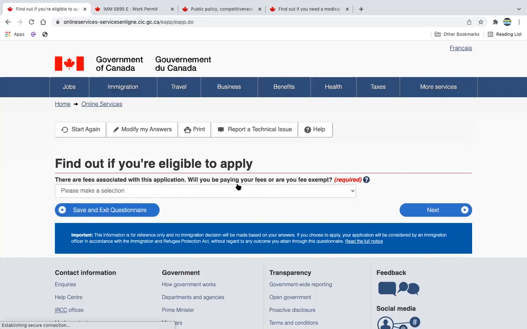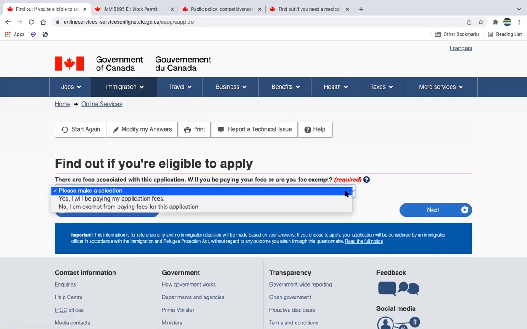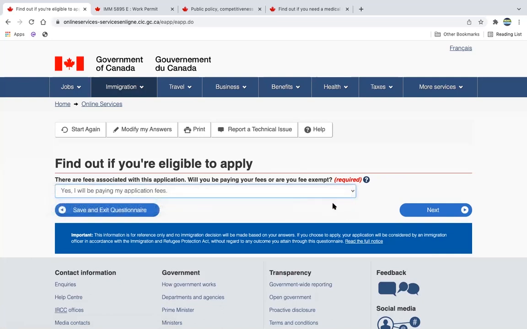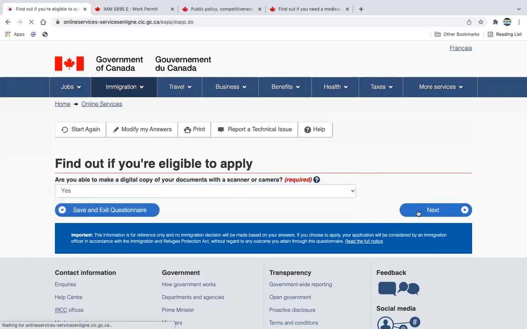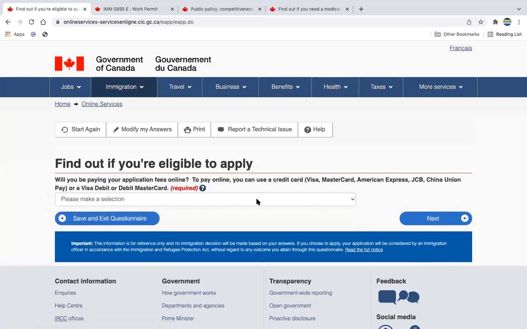Next. There are fees associated with this application. Will you be paying your fees? I would say yes, I will be paying my application fees. Next. Are you able to make a digital copy? I would say yes, and next. Will you be paying your application fees online? I would say yes, I will. Next.